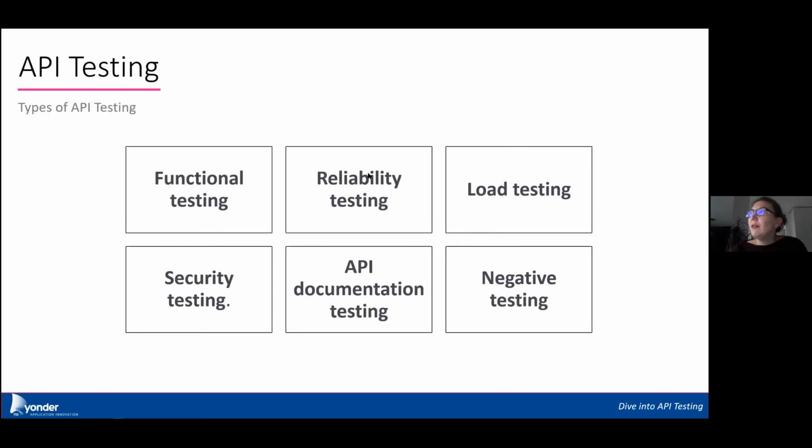Okay, we have different API testing types. We can start with functional testing, where we check that the API works and does exactly what it's supposed to do. We also have reliability testing, where we check if our results are consistent enough and the API is reliable. We have load testing, where we can check the performance of our API and see how large an amount of requests our API can accept.